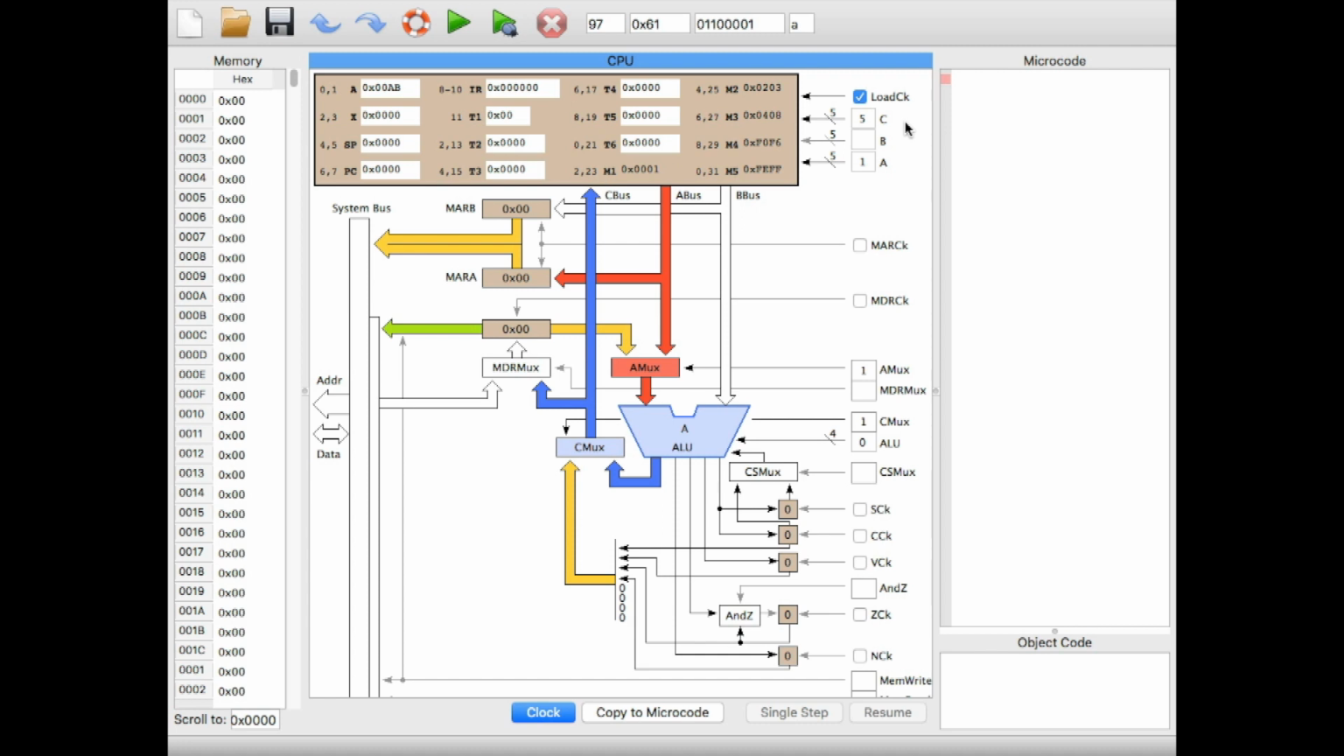All right. So now, drum roll. If we clock this, what should happen? AB should go into SB. Boom. Wow. Is that neat? Now, do you see how that works? Are we good? That's really cool.